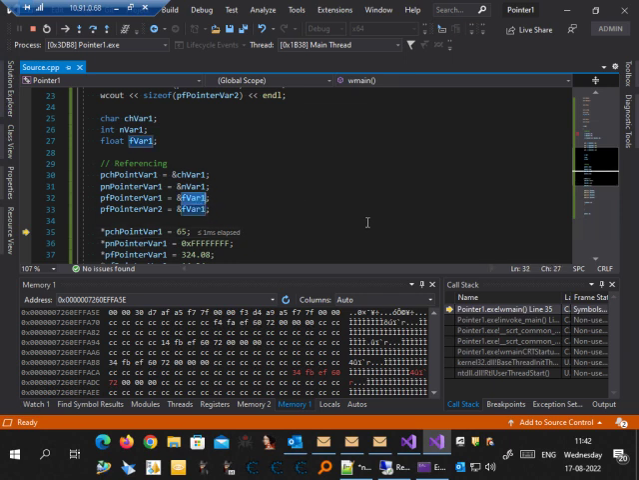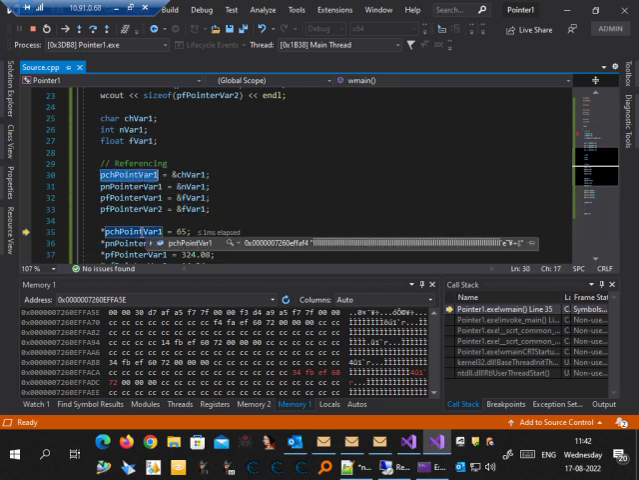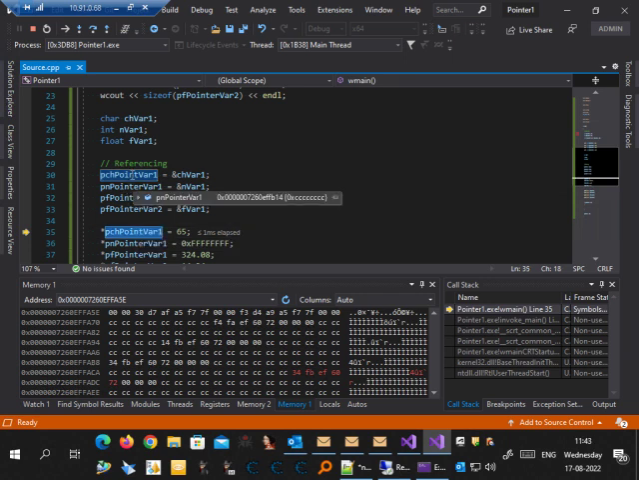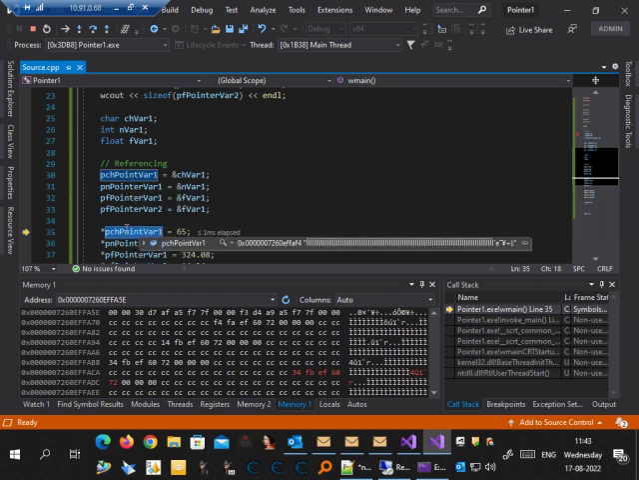Okay, now we know all pointers are now initialized with a proper address. This is called referencing. Now we will dereference. By dereferencing, we assign the value to the location where it is pointing to. Okay, so this is pointing to a character.